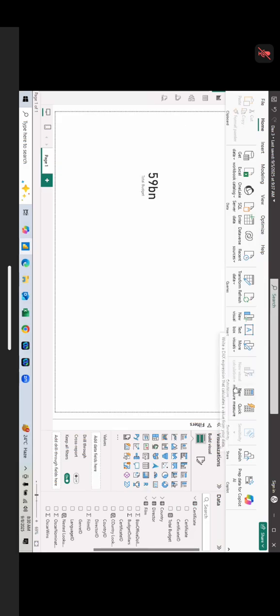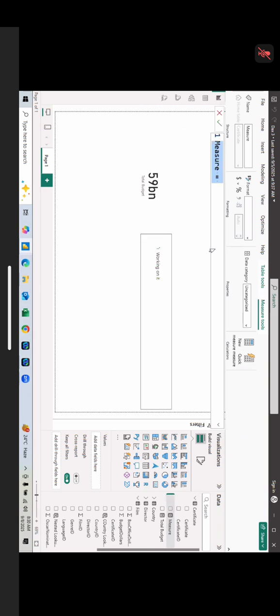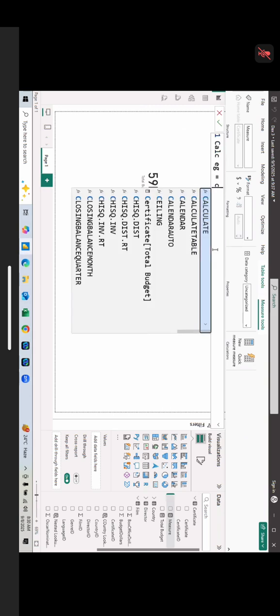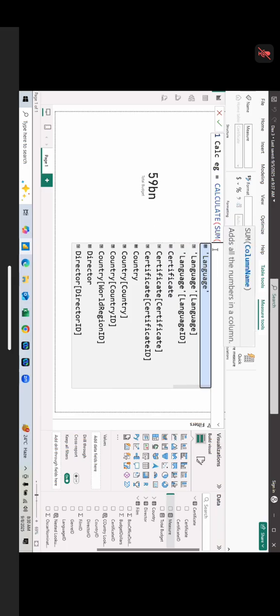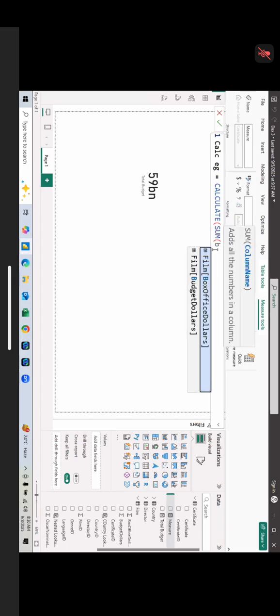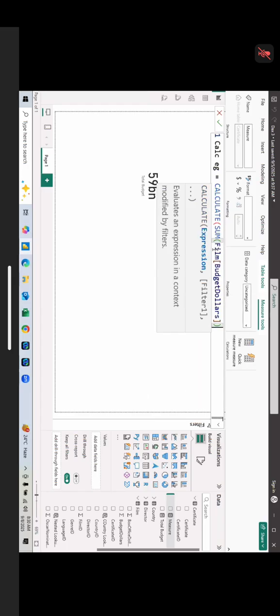Same thing, I'll add one more new measure. This is for all genres, all certificates, all directors, all movies, everything. Now if you want to apply some filters, calculate example is equal to the calculate function. Expression, what do we want to calculate? Sum of the budget column. In this we want to apply a filter. For example, we want to see only the budget for action movies. This is the expression that we want to calculate.